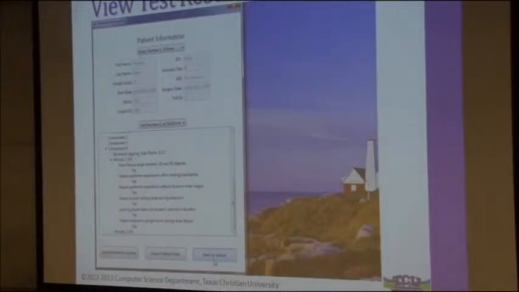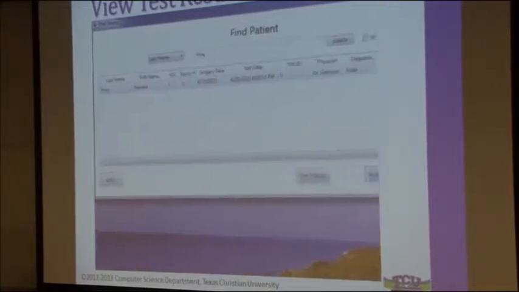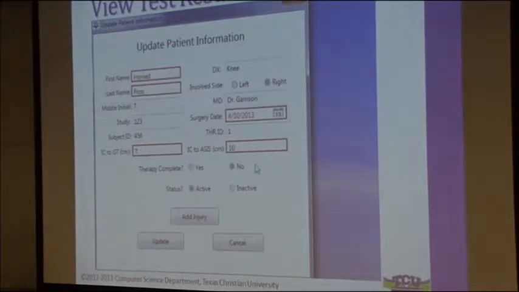So now that the patient is complete, we're going to go back here, and we're going to make him inactive. So we're going to go to Update Patient. We're going to change his therapy complete to yes, and his status to inactive. And say he comes back 2 years later with another injury. Instead of creating a whole new patient form, you can just come in here and add injury.